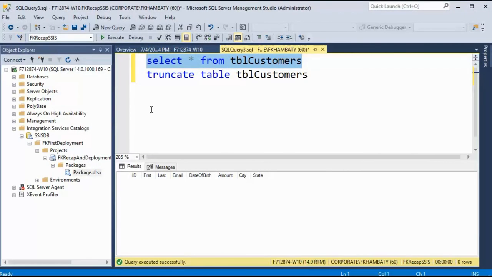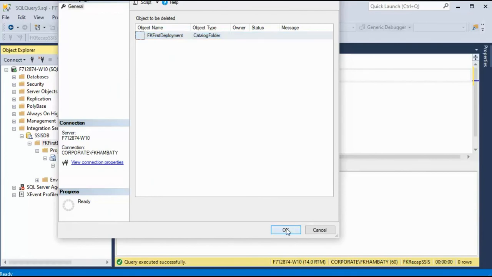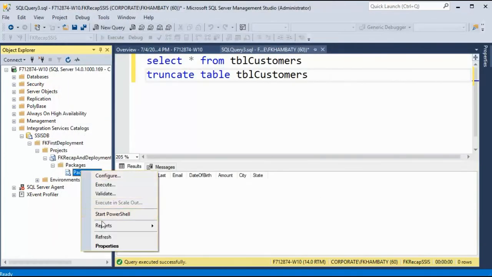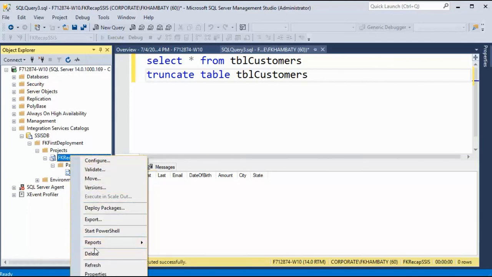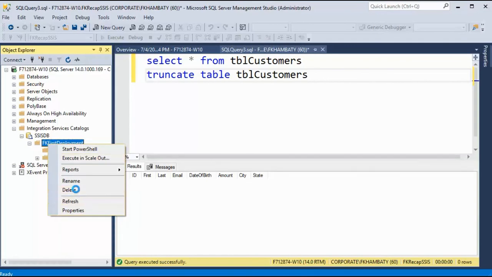Let's go back to our SSMS. Let me just delete it. Before deleting, let me show you one more thing. When you try to delete it, it will give you an error because there is a package in it. So first you'll have to delete the project. Okay. And then you delete this.